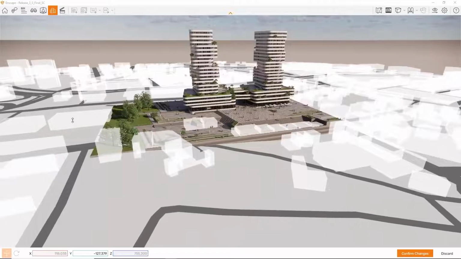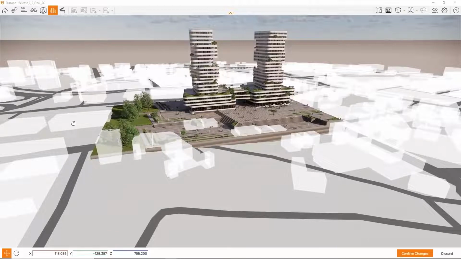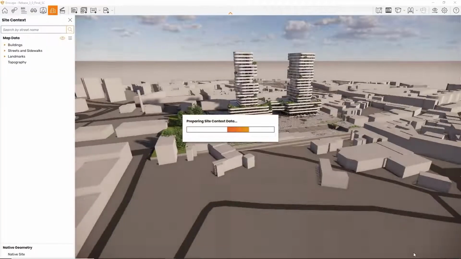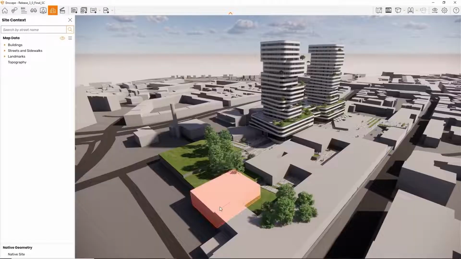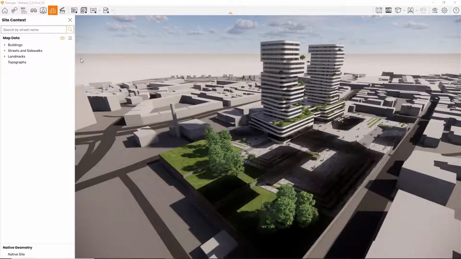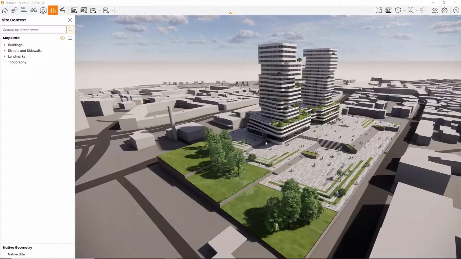Once you're happy with the placement, press Confirm Changes to return to the site context interface. If your design now overlaps with any site context geometry, return to the Site Context menu and select Hide Overlapping Data. This will automatically hide any site context geometry that overlaps with your design.